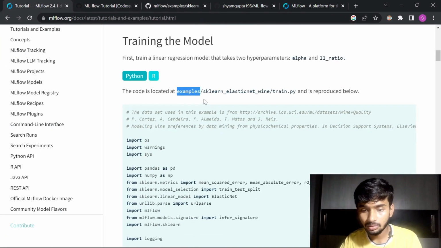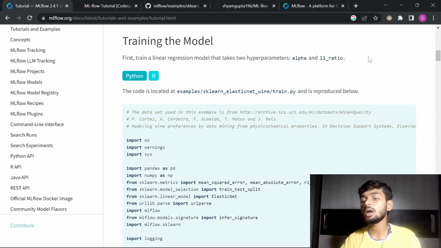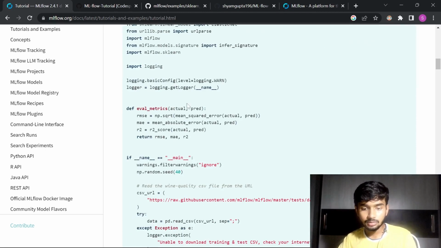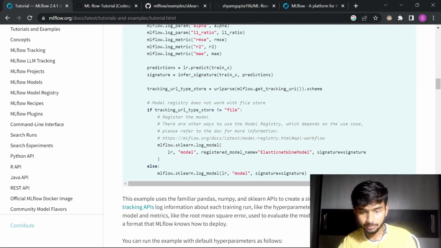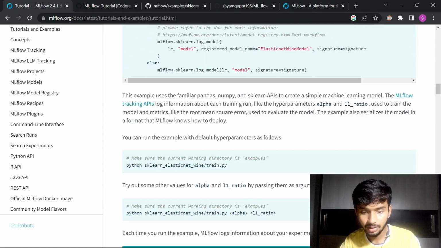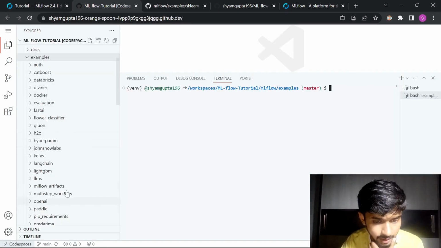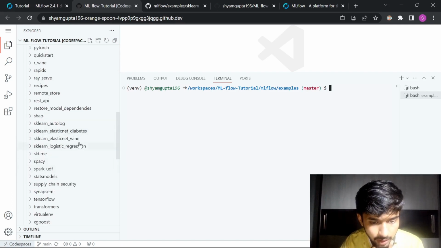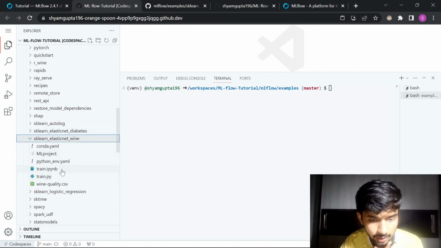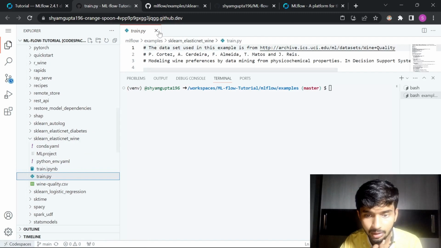Next, what do we have here? All I need to do is train a linear regression model that takes two hyperparameters, that is alpha and L1 ratio. Okay, so let's run it first and understand what's happening inside it. Okay, let's see what is happening inside it, right? I will navigate quickly to sklearn elasticnet wine and train.py, not the ipynb, but yeah, train.py.